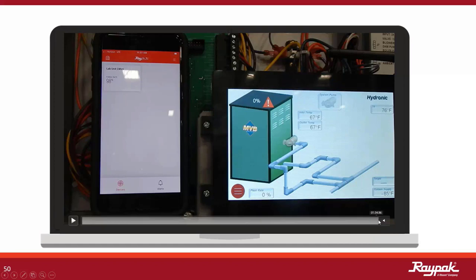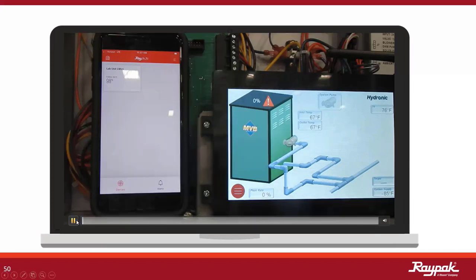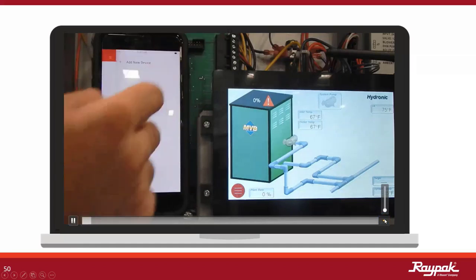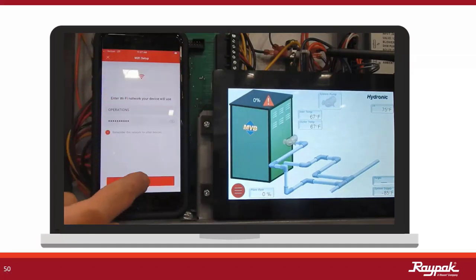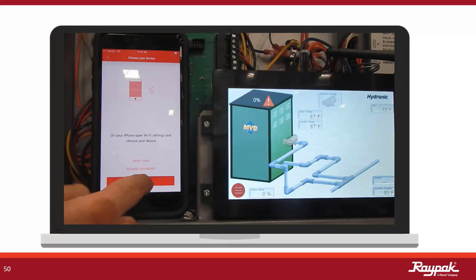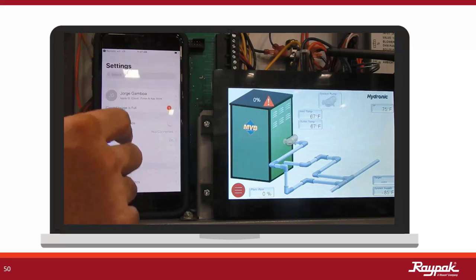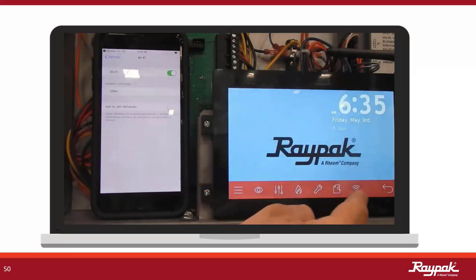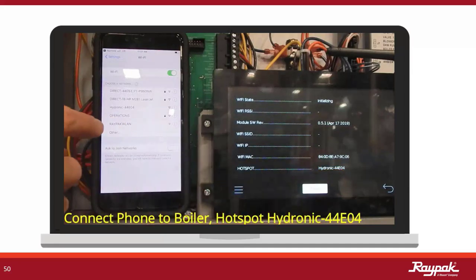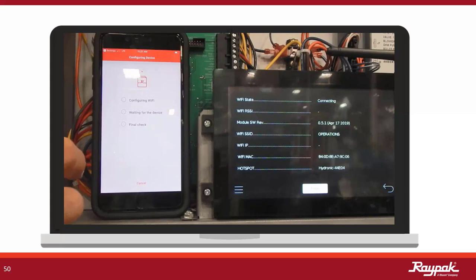So here is a little video of how the units are provisioned and a little demo on how the data is refreshed on the app. So add new device, the credentials are right there, press connect, go to settings for iPhone, manually go to the unit Wi-Fi hotspot. So that will imply that you have to go to the Wi-Fi. Make sure that you find the Hydronic, in this case 44E04, select it, it connects with the unit. This is the process where it's handshaking the Wi-Fi credentials. Once it is done, it is connected.